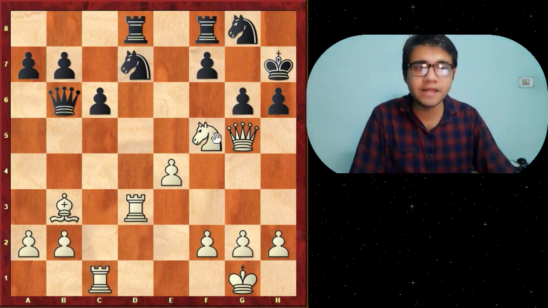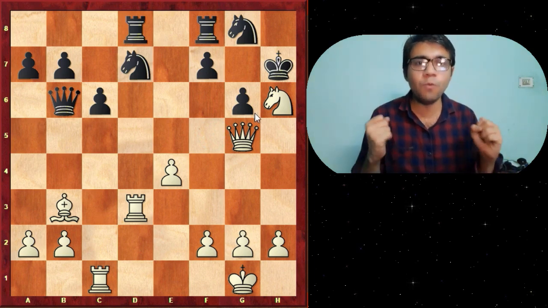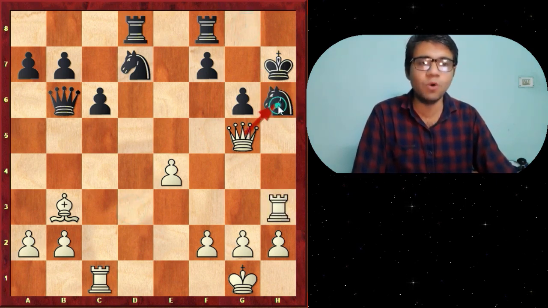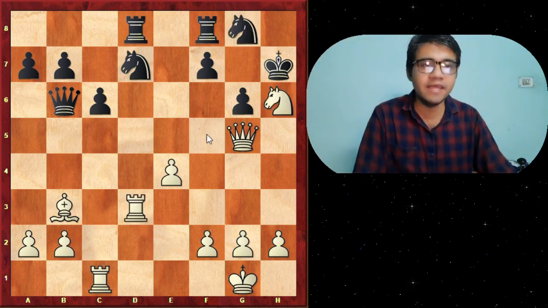And now we play knight takes h6. We sacrifice our knight to open the king. If black plays knight takes h6, then we can play rook h3 and in the next move we are going to capture this knight and win the game. That's why here black played pawn to f6. And now what should we do?